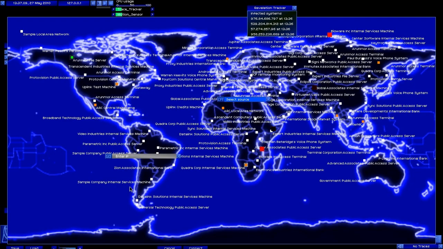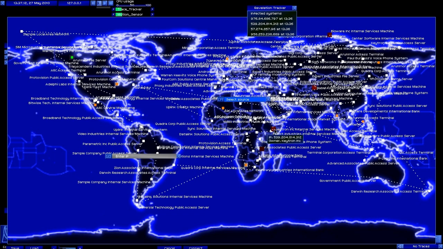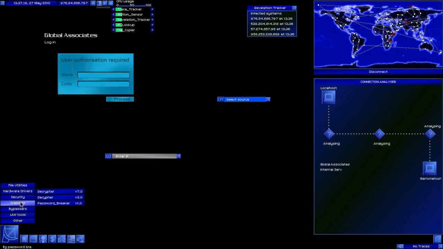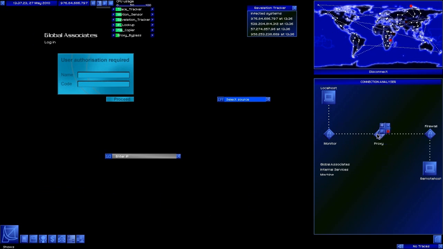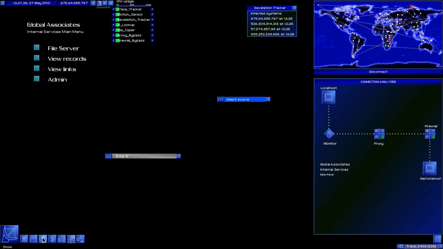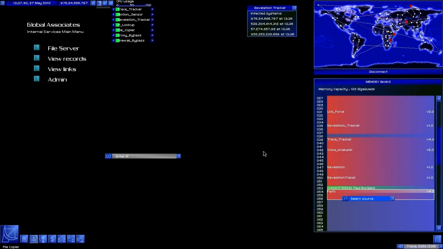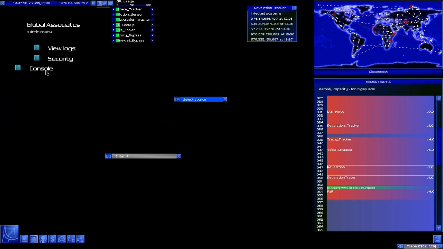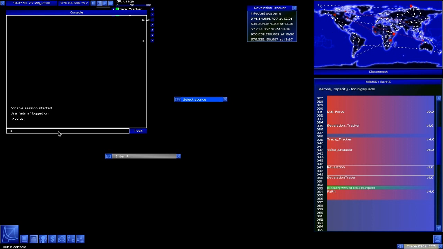We're going to highlight it. Load bounce path. Find it. Connect. Bypass. Proxy. Bypass. Firewall. Cracker. Password breaker. Go. Memory banks. Copy. Faith. File server. Paste. Faith. We have a fifth system now. Admin. Console. CD USR. Run. Faith. Started. Done.